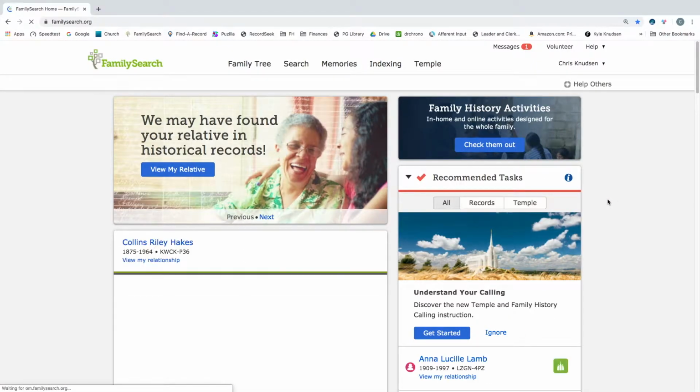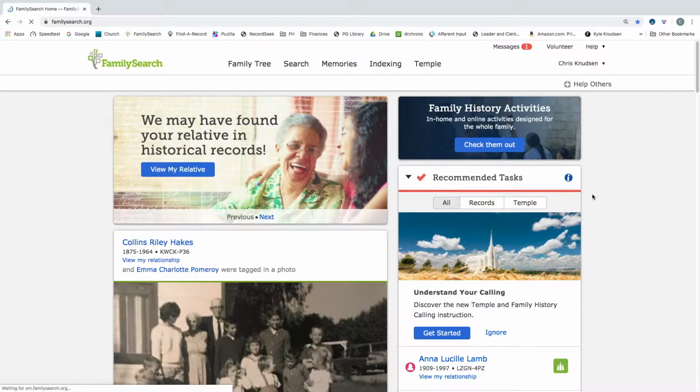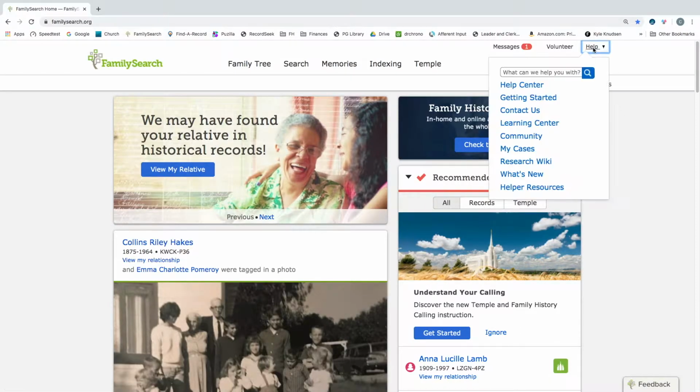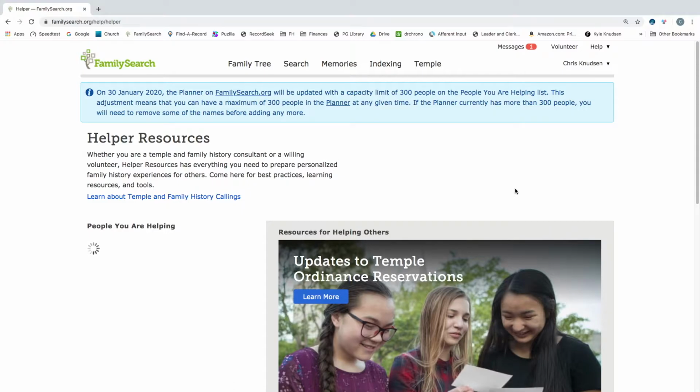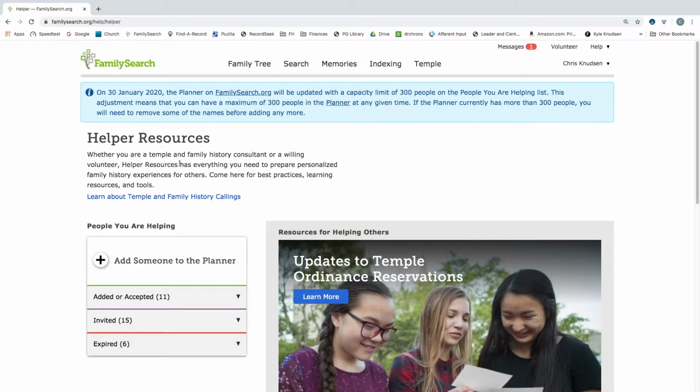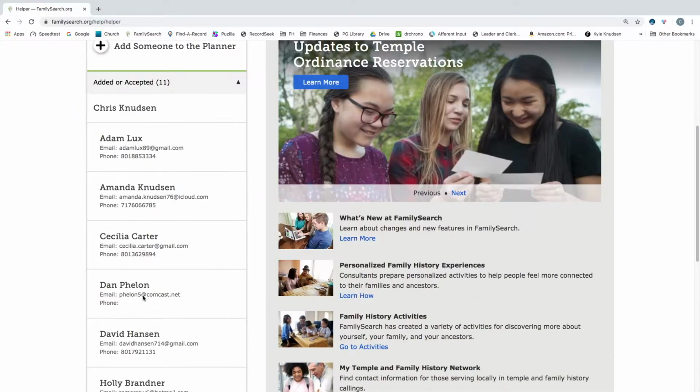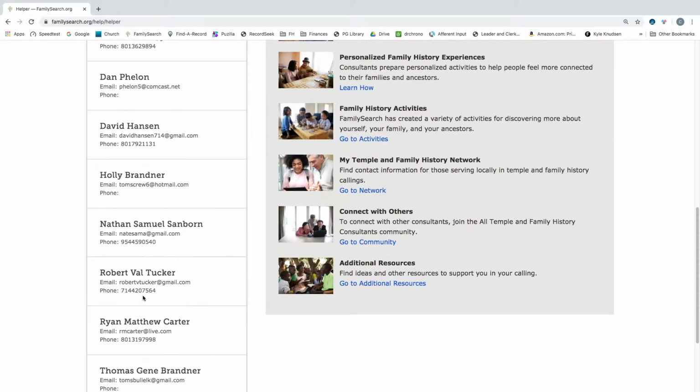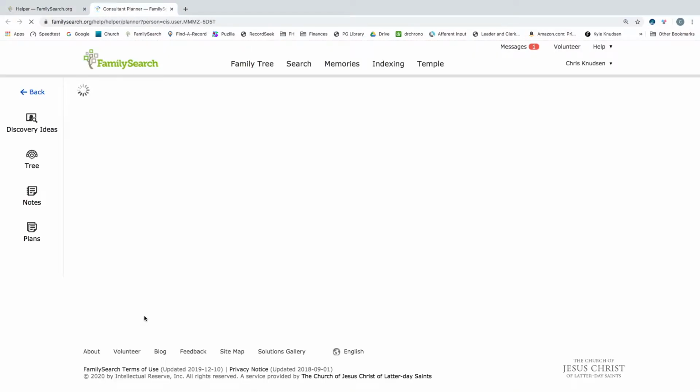And when I want to help somebody in my ward, I always invite them to give me access to their tree. So Ryan already gave me access to his tree. So I'm going to click on the Help button, and we're going to go down here to the Helper Resources button. And on the Helper Resources page, I have people who I've added or have accepted my invitation to give me access to their tree. And we're going to scroll down to Ryan and click on him.